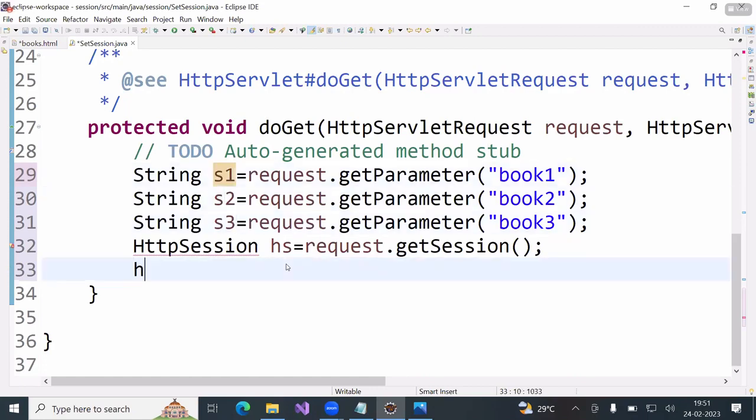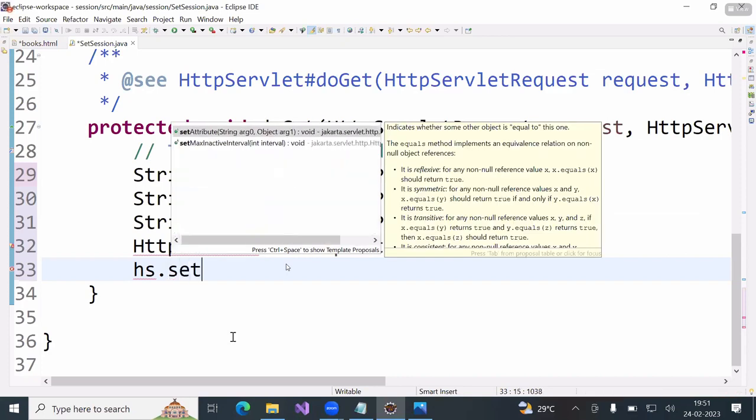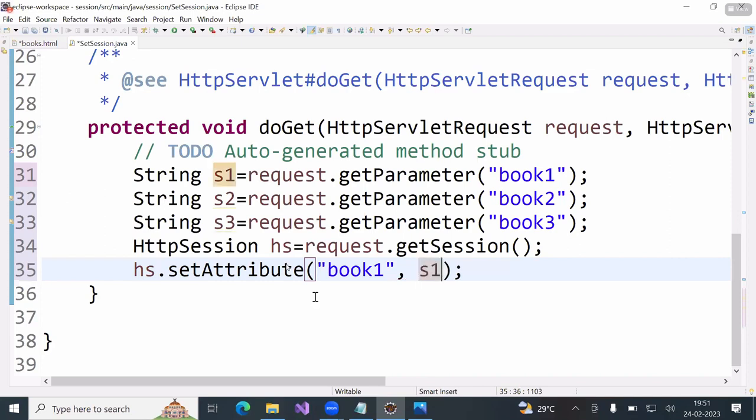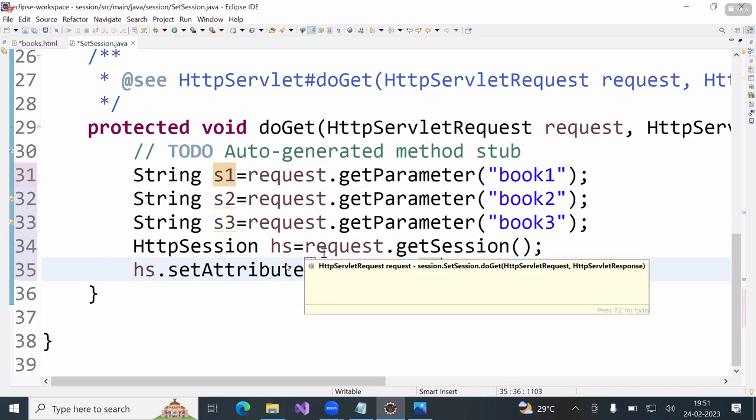Now hs.setAttribute method is there. You see, yesterday we were given setAttribute. How many parameters are there? Two parameters are there. First parameter, which type? String type. Same name, I'll write book1. It is string. Second parameter, which type? Object type. Can I pass s1? But actually, which type does it take? Object type. But s1, which type? String type. But how is it valid?